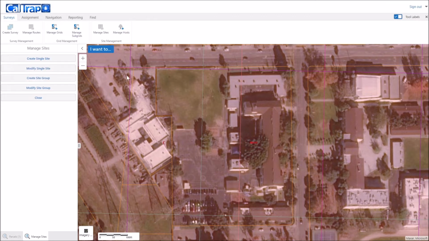Create a site group, and that's the initial part of creating the site group, and modifying that site group if you want to add more sites to it later. Now, if you were to delete a site group, you want to go to modify a single site, but we'll get there in a little bit. Let's go ahead and create a site group.